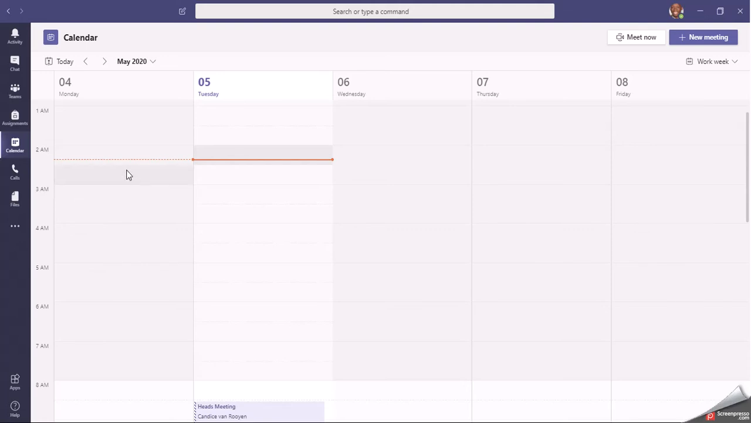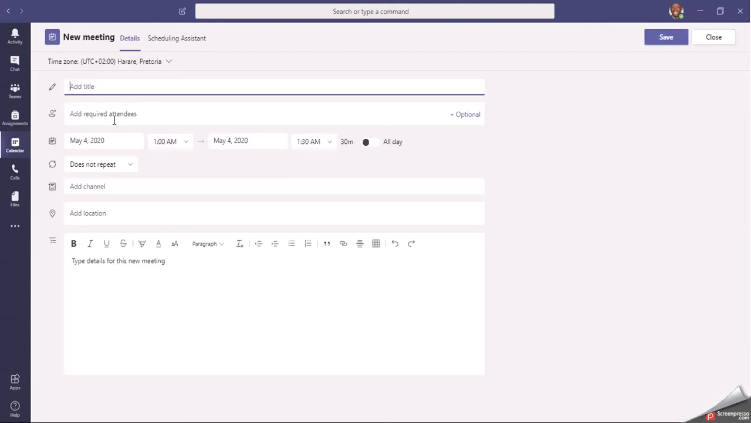Now let's have a look at what you can do on the calendar. You can set up meetings. Top right corner, new meeting. If you want to invite people to a new meeting, you can click on new meeting and then it'll show you a scheduling dialog. Or you can choose a time slot. Choose this time slot, then this appears.